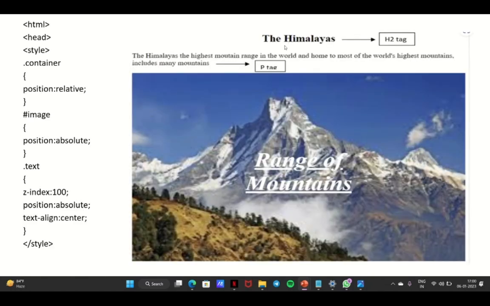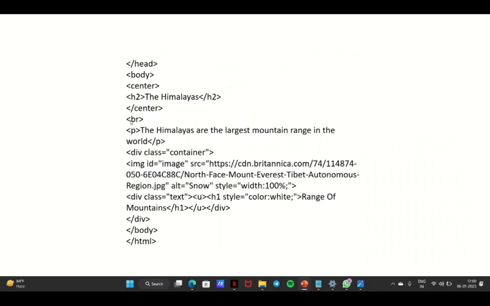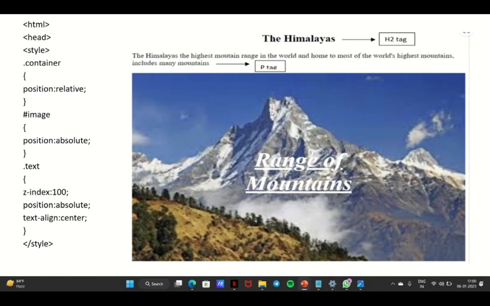And below that, this text must be printed using P tag. Here you can see some space. So I am using BR tag, and typing the Himalayas are the largest mountain range in the world using P tag. And this image must be displayed after this text.